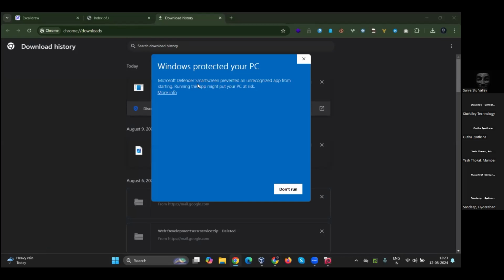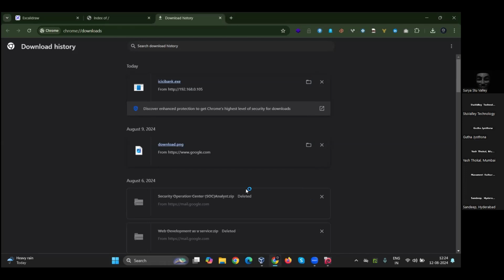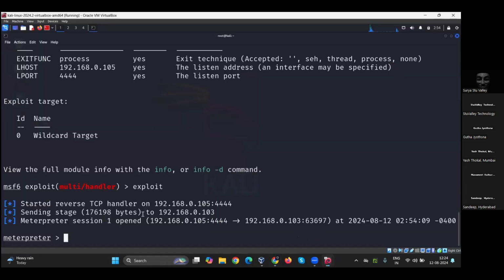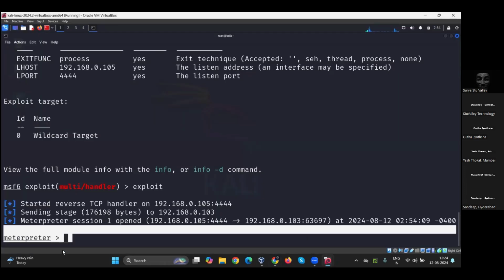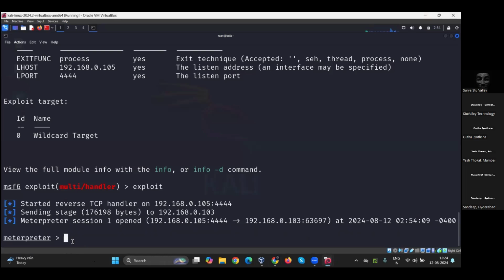It will ask you, like, we are downloading some third-party applications, cracked versions or mod APKs. Whenever you are installing third-party applications, you get the same thing. That is Windows protected your PC. Just click on more info and run anyway. By a simple click on run anyway, you get the meterpreter connection. Simple. Whenever you run anyway, you get a meterpreter connection.